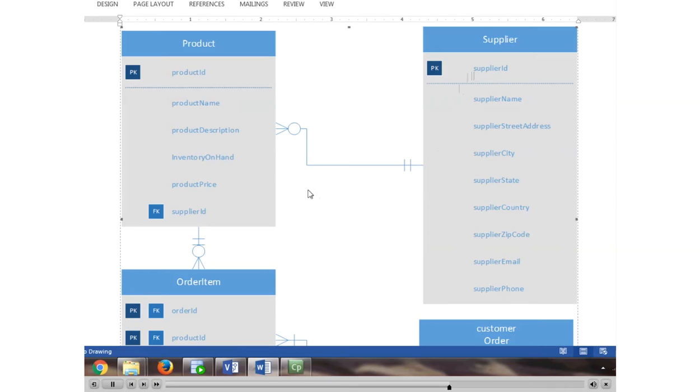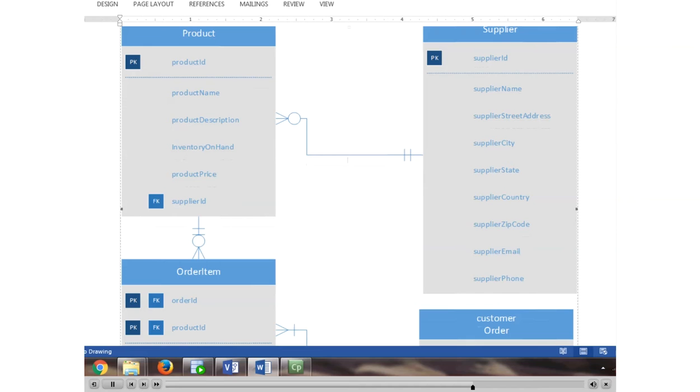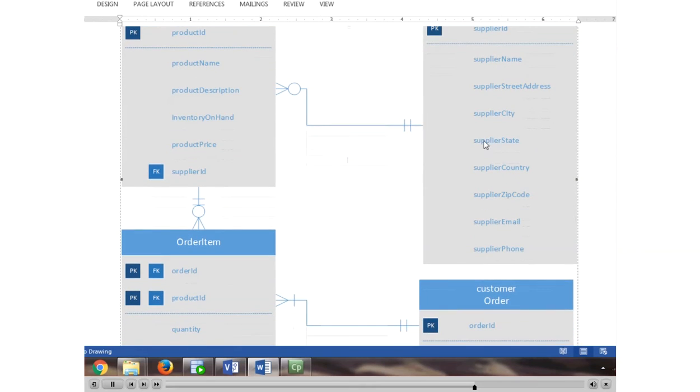You must add a field and make it a foreign key of the primary key of the one side. Let me say this again. When you have a one-to-many relationship like this, you add a new attribute on the many side, and make it a foreign key. That attribute must be the primary key on the one side, which is supplier ID and supplier ID. So that's one done.